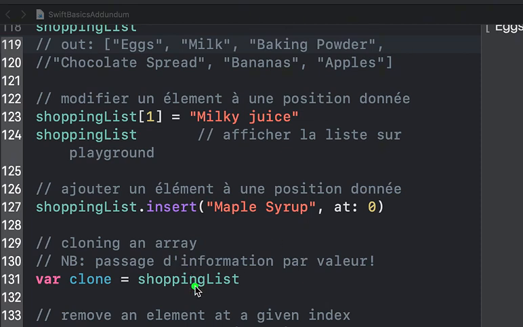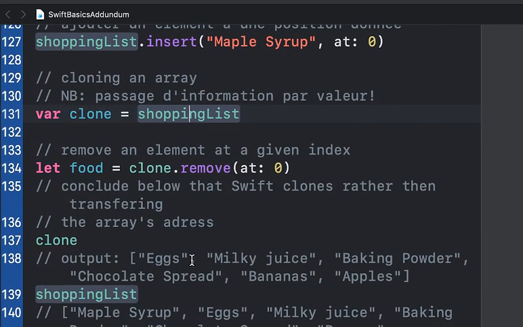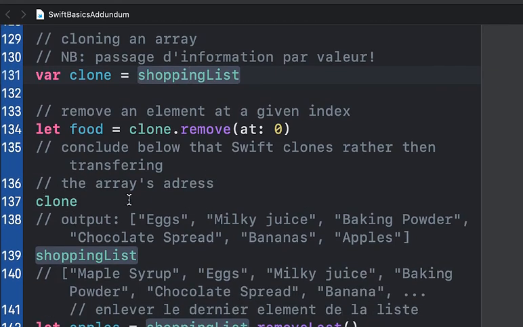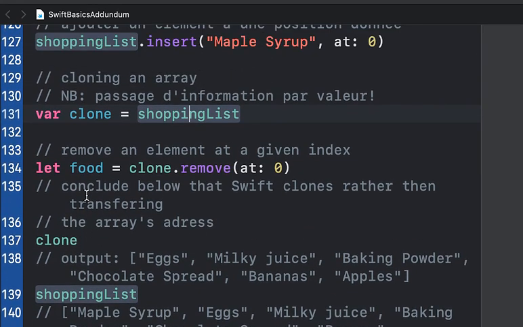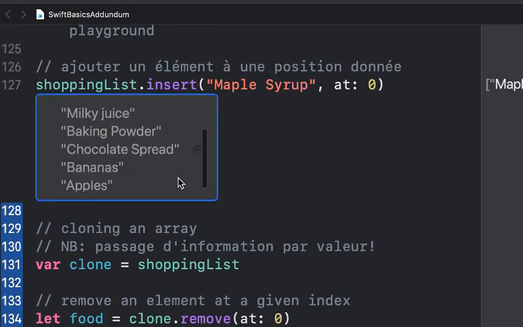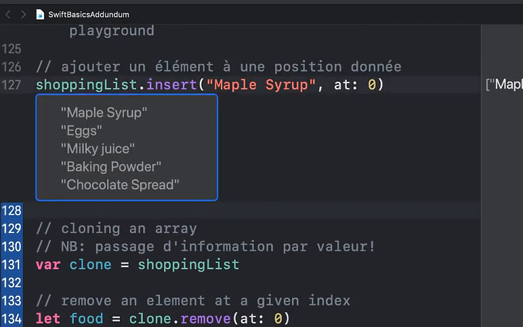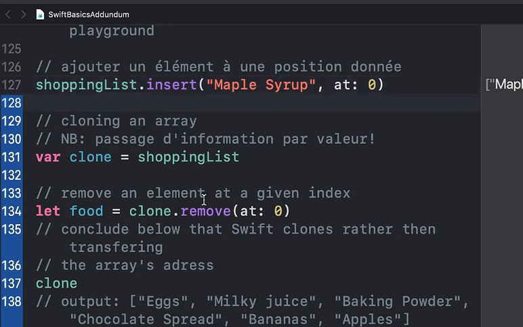Cloning an array. To clone an array, you just declare another array, and you put the old array. Then, as you notice, if you remove, there is something wrong here. No, it's fine. And here again, I remove some element from the clone. So if you print the clone, maple syrup is no longer in the clone.